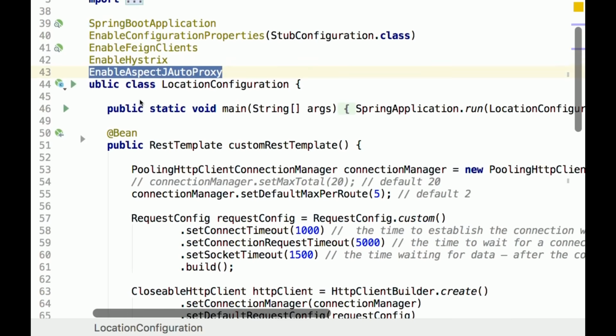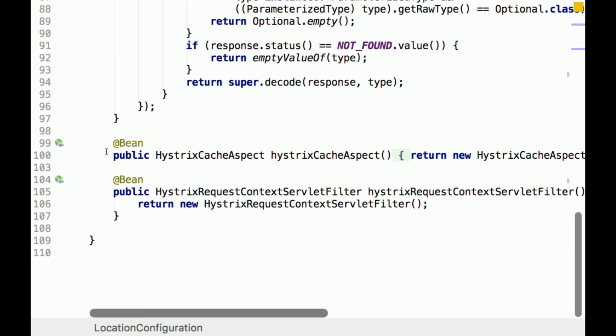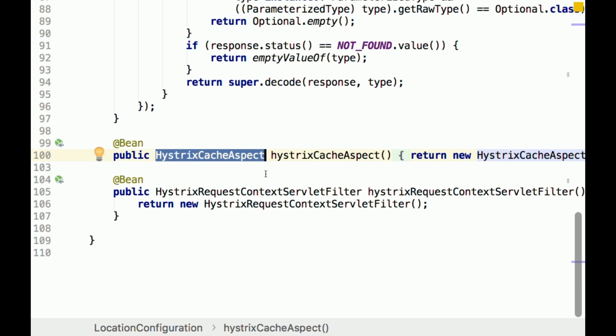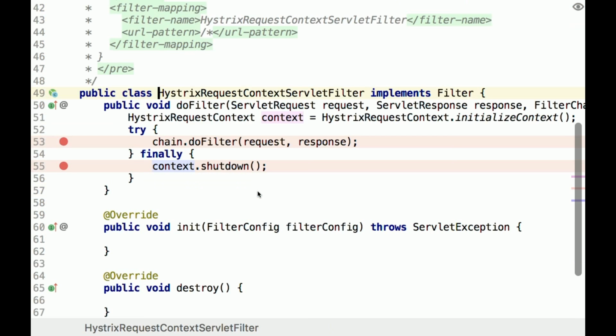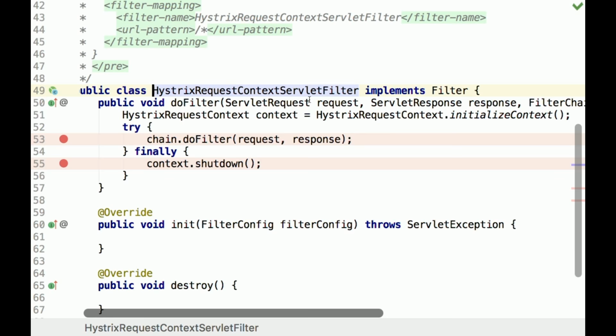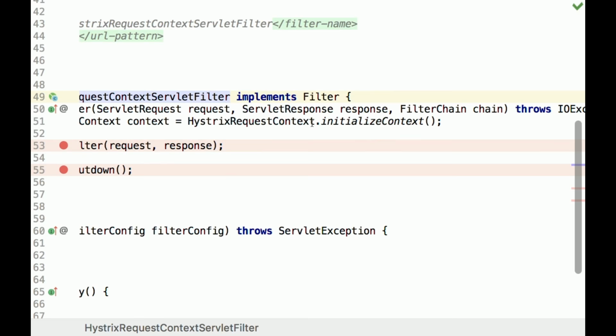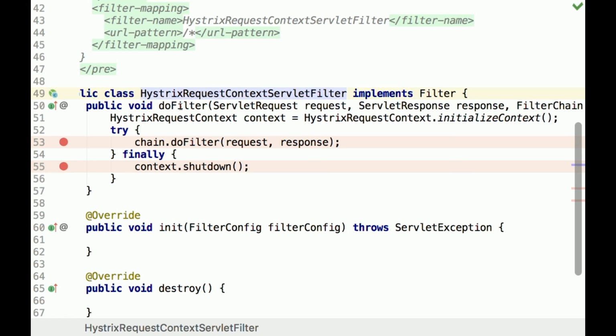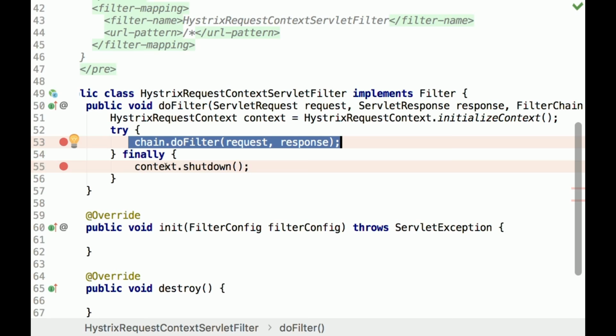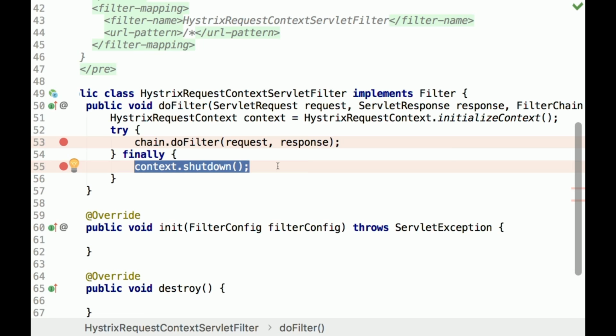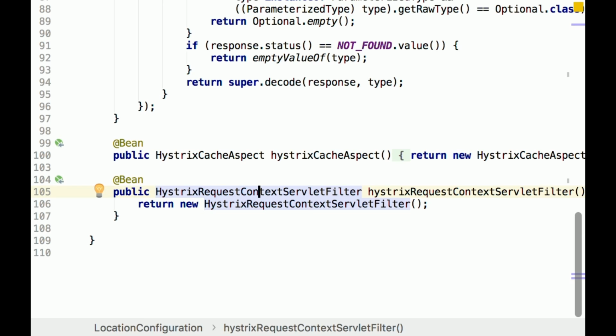But the configuration which we need is just two beans. One is about the Hystrix cache aspects, and the second one is connected with the scope of the Hystrix context. And as you can see, these implementations start the Hystrix context when the server receives a request, and after the chain ends, this context is shut down. Okay, so the configuration is really simple. Some few dependencies in a POM, and for now.